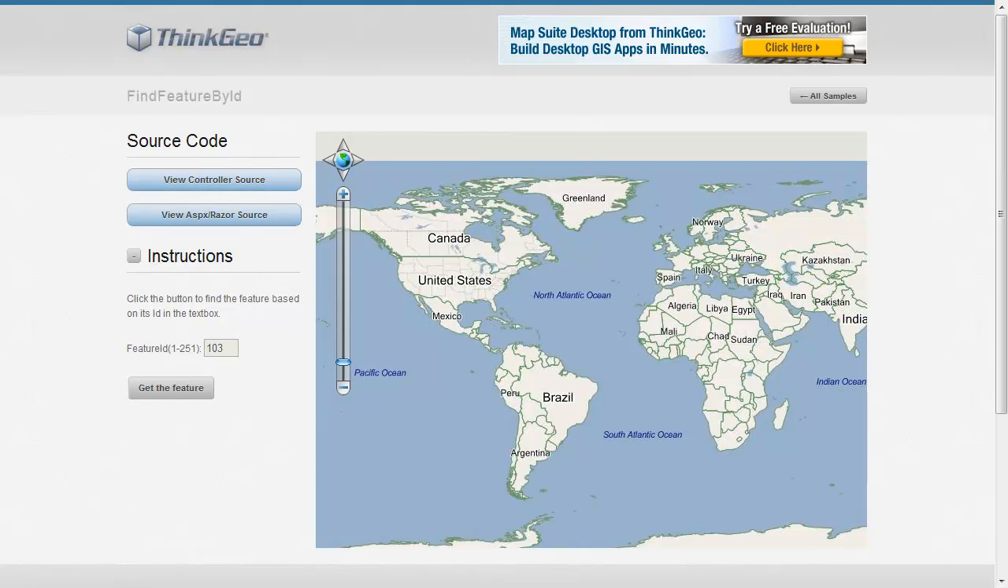In this Map Suite MVC Edition sample app walkthrough, we're going to show you how you can get a feature just based on its ID. So this can be useful if you're using a custom column fetch and you have very limited information about the feature, but maybe all you have is its ID and you want to find out more information about it.